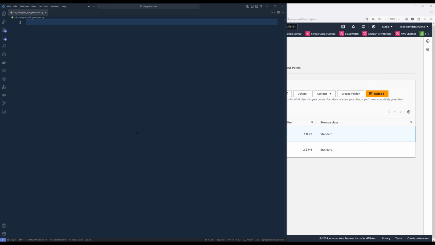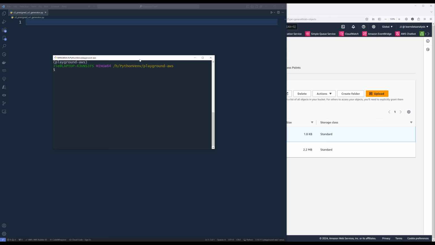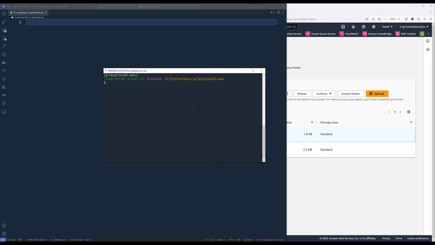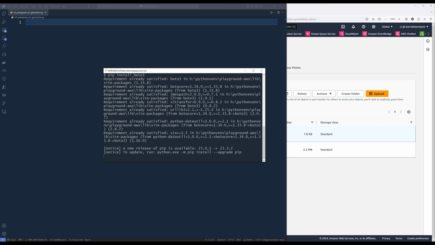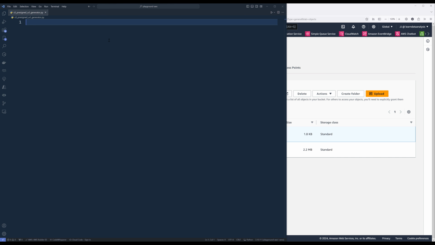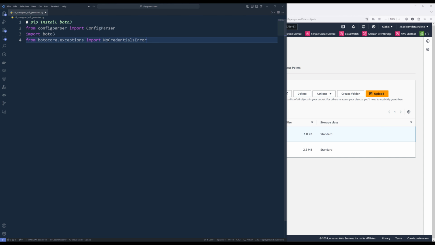All right, so let's dive into the script. But first we need to install the AWS SDK. We can install the package using the command pip install boto3 and enter. And once the boto3 package is installed, let's go ahead and import the libraries.